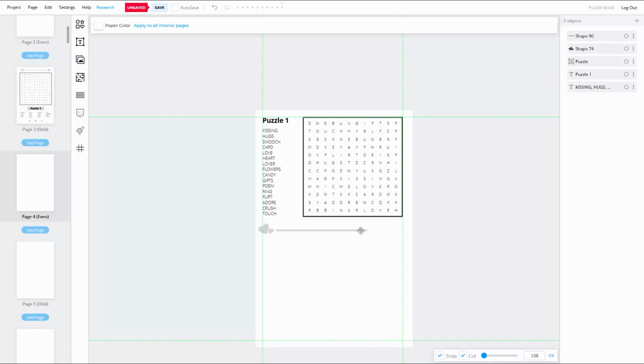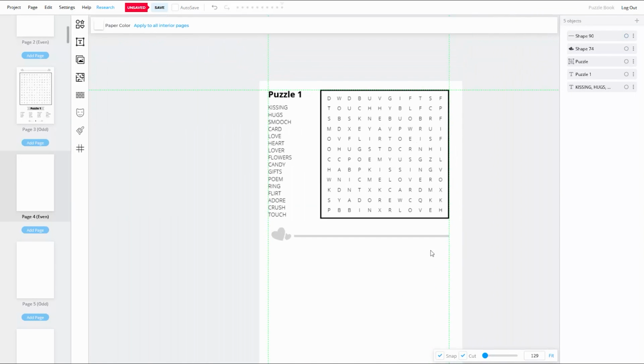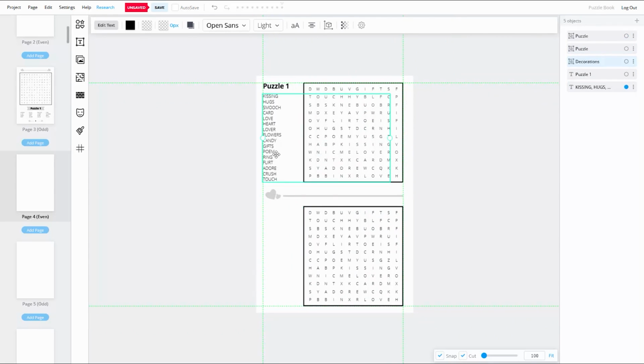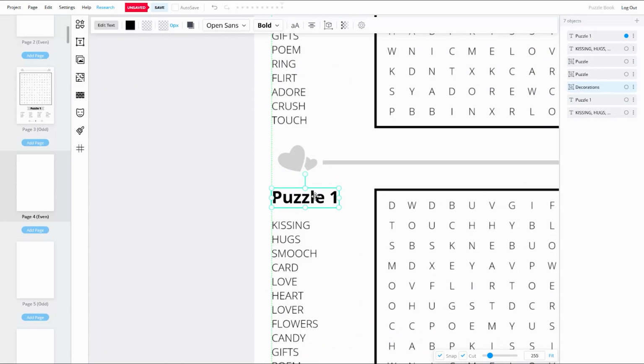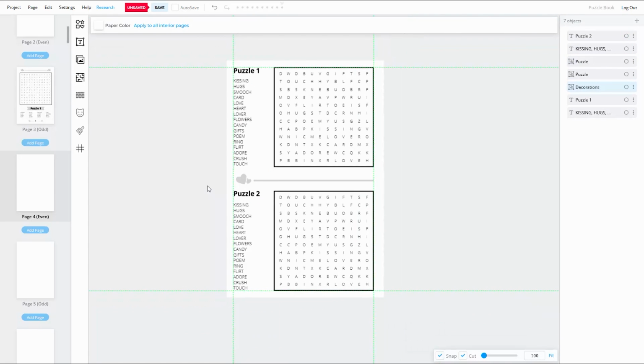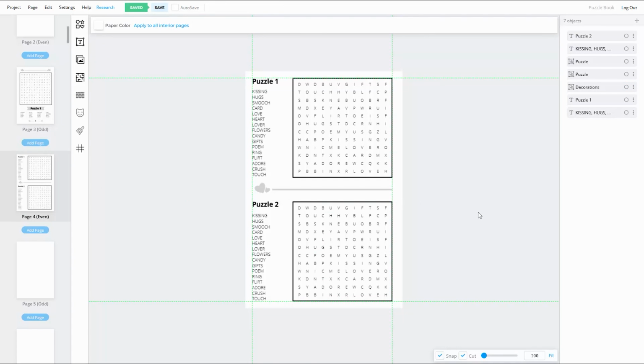And I'll use part of the top decoration to divide up my page. And for the sake of time, I'm just going to duplicate all of the contents of the first puzzle and drag it down to the bottom of the page. Just pretend that this is a different puzzle. I think you get the idea. Doubling the number of puzzles makes your book that much more valuable to customers.